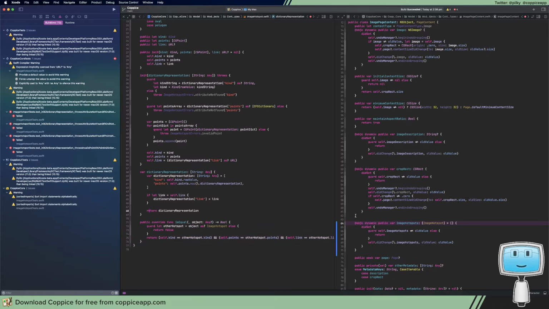So we got our quality and we do this here. And in image hotspots, we're going to call our did change method, and what that will do is register everything for undo and for any observations and so on.